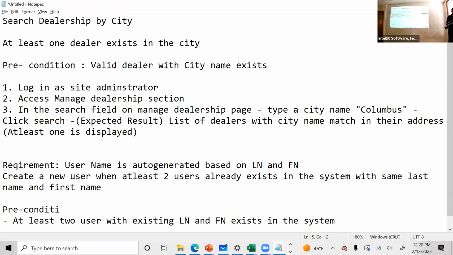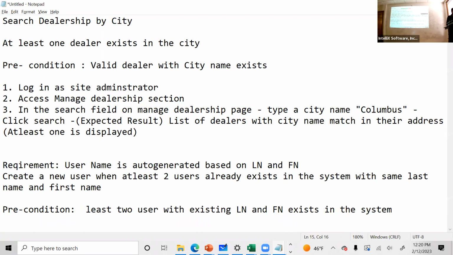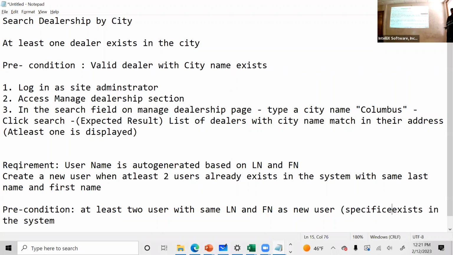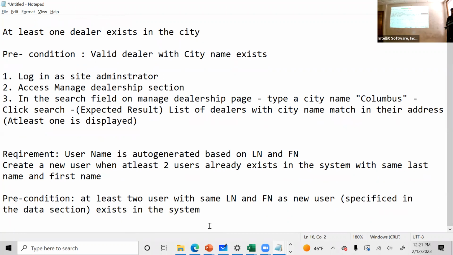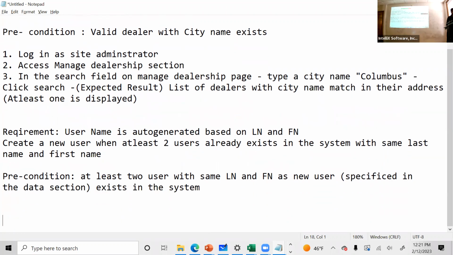No, the user ID, the user name. So your precondition is there are at least two users who exist with the same last name and first name as the new user in the system, right? In the data, we put the specific name of a person, the first name and last name. That's your precondition. So what are the steps?